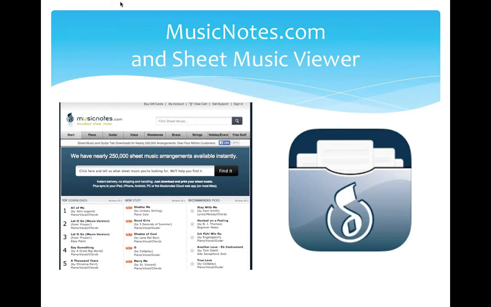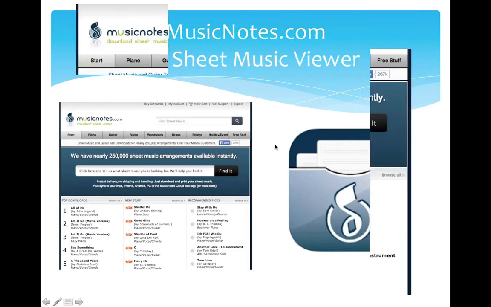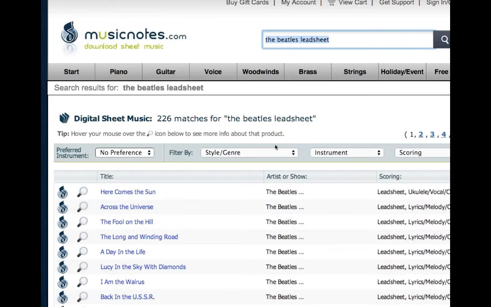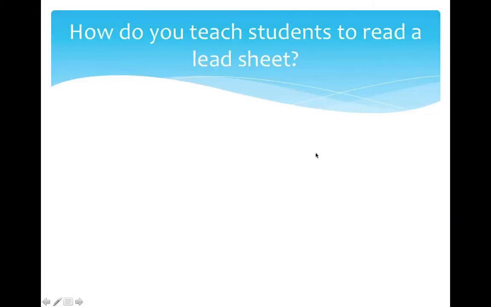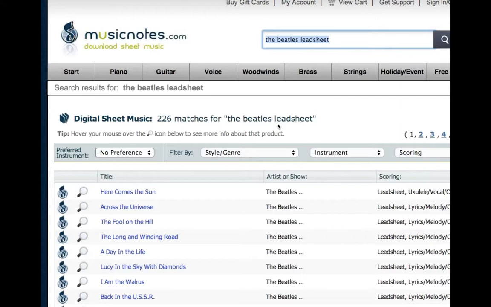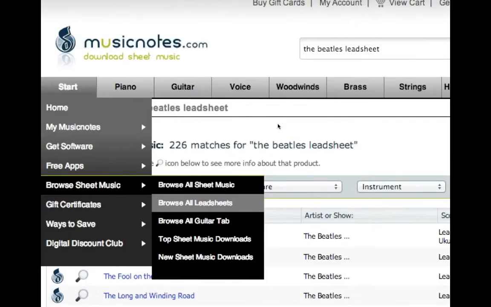If you are looking for lead sheets specifically at musicnotes.com, you can just type in whatever you're looking for. So, for example, I'm looking for the Beatles, and I'm going to just type lead sheet after that, and then any song that's in lead sheet form will appear below. You can also go to the start at the left side of the screen and go down to browse sheet music and browse all lead sheets. That's another way to look for them.